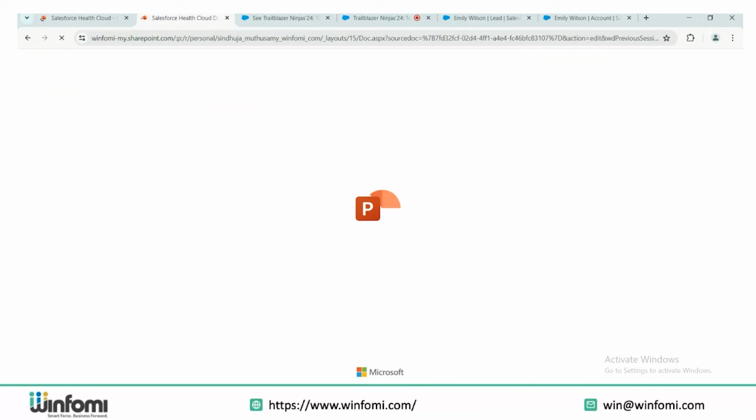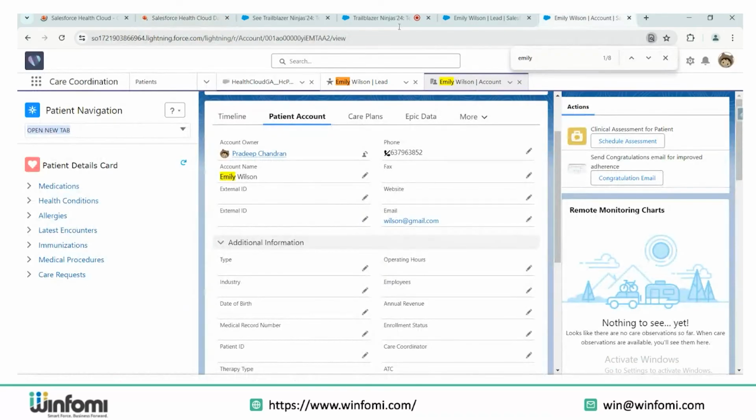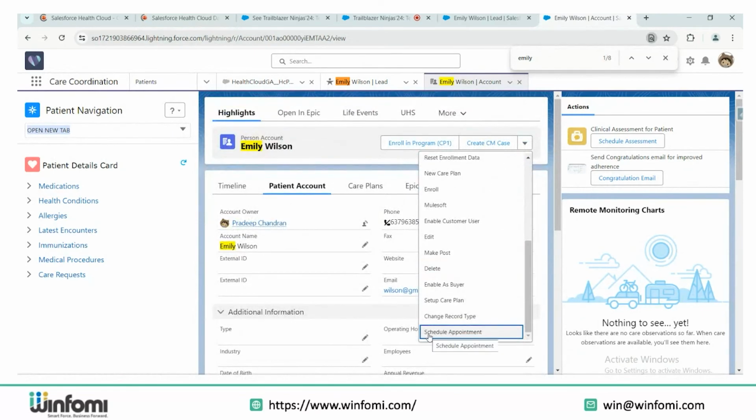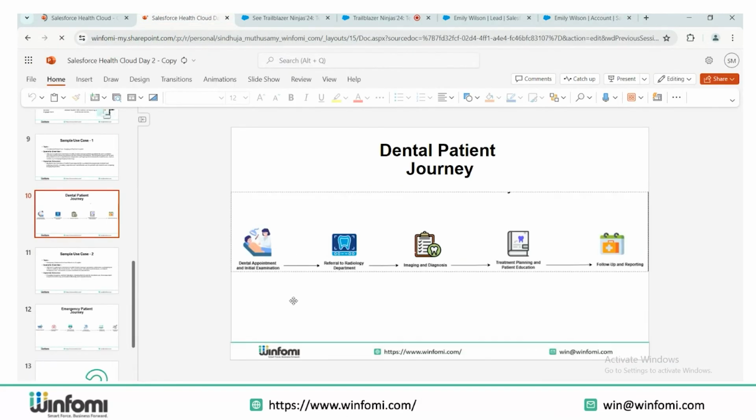I think I have some network connectivity issue, so it is taking a long time. Yes, directly from here you can click on schedule appointment. From this you can directly schedule the appointment. Our first step is the dental appointment and the initial examination, right? For that, the patient record is created.